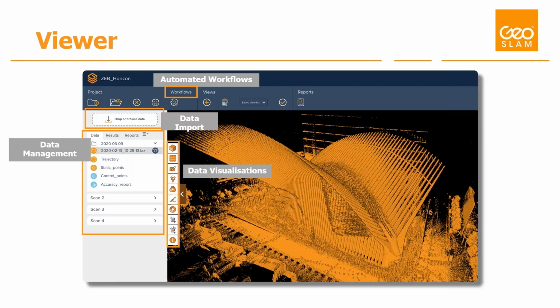At the top, you'll see your workflows button, different views that you can save, and also a reports function as well. And then the data visualizations tab has lots of different ways of viewing the data, including different color ramps. We have an eye dome lighting feature, which enables you to see a little bit more detail in your scan. So if you're zoomed in, you're able to see a lot more detail, and we've included that, which is an addition from Hub.